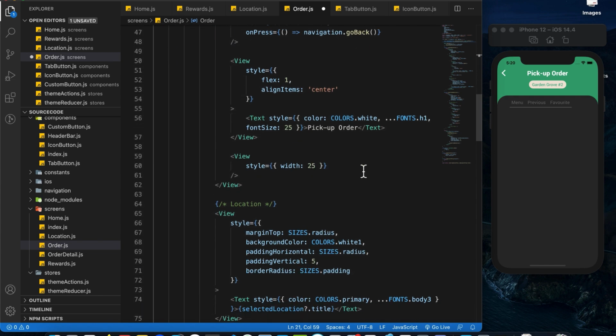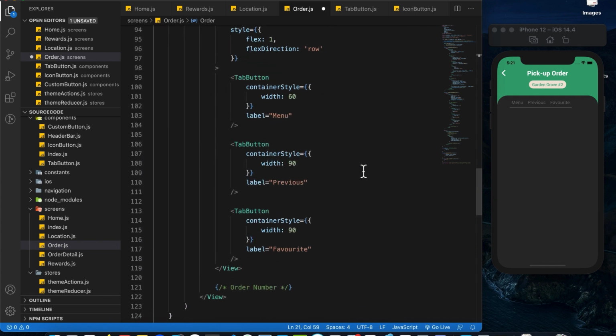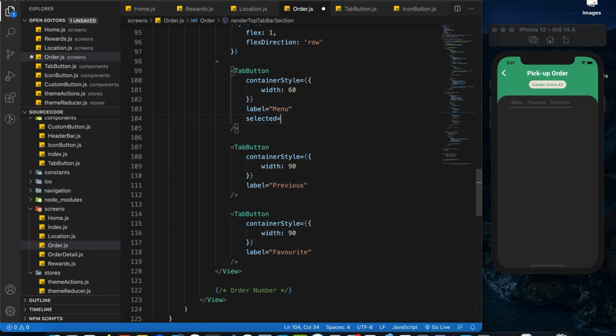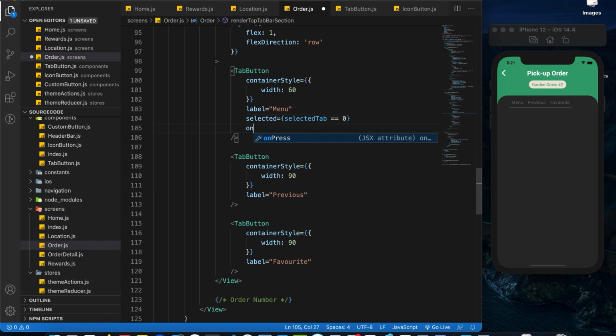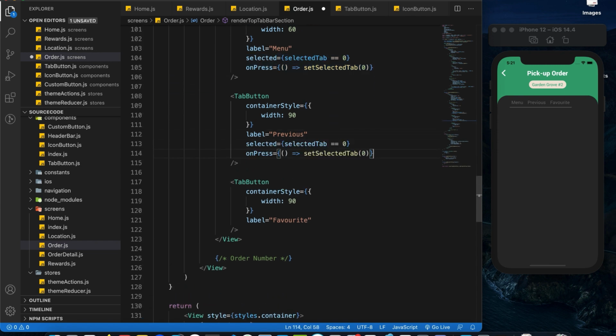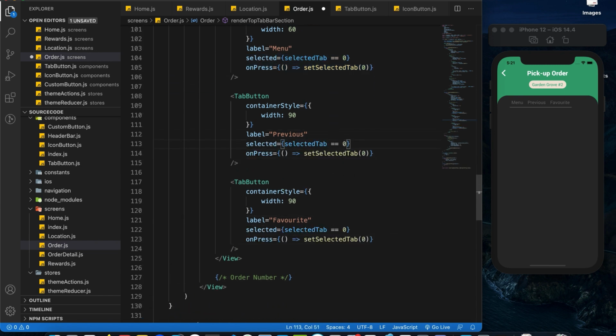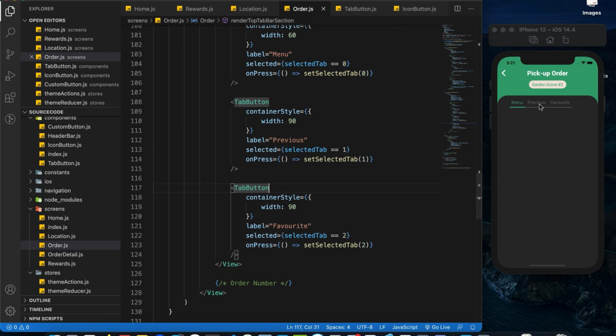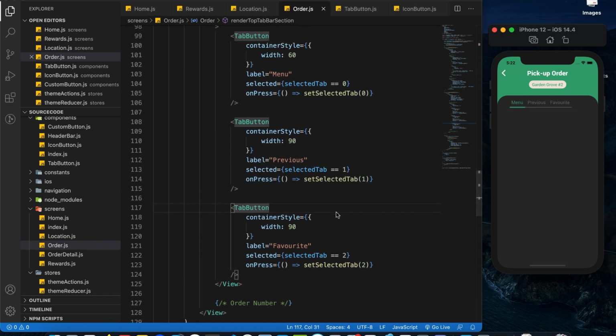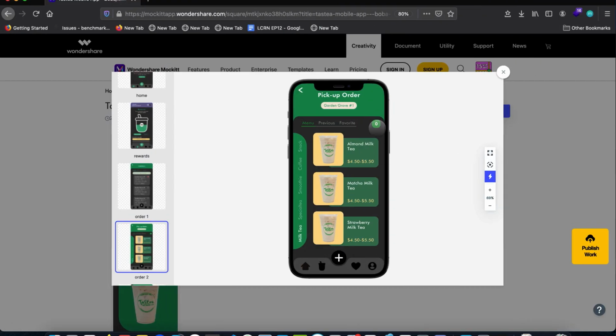And now go back to the tab button, and over here we can then include the selected prop, and it will be true if the selected tab equals 0. And the onPress prop, whenever I click on this menu tab button, I'm going to set selected tab equal to 0. Alright, I'm gonna just copy and paste it for these 2. Change the index to 1 and change this index to 2. Save it. And now you should be able to change the selected tab. Perfect.